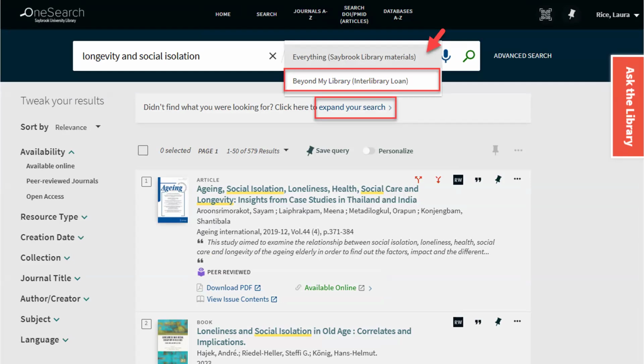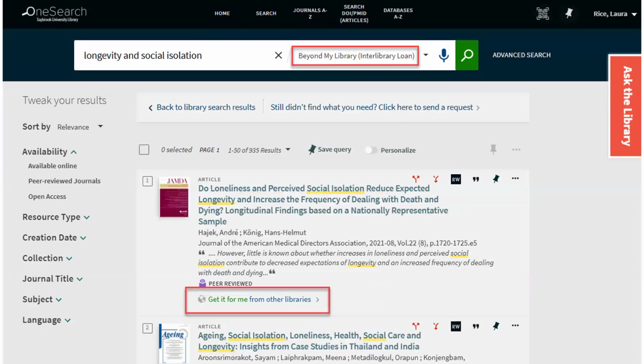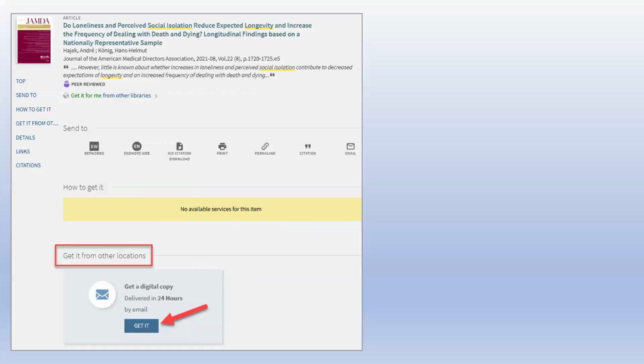Alternatively, I can choose Beyond My Library Interlibrary Loan in the drop-down menu of the search bar, and then rerun the search. Changing my search has now yielded 935 results, almost 400 results more than my previous attempt. Notice the first result displayed. With the listing is a link which reads, "Get it for me from other libraries." We do not own or subscribe to this particular journal, but a partner library probably does. I'll click the link to get to the article.